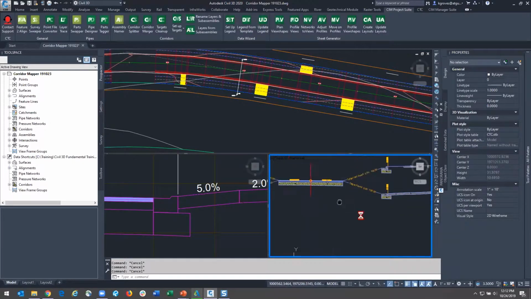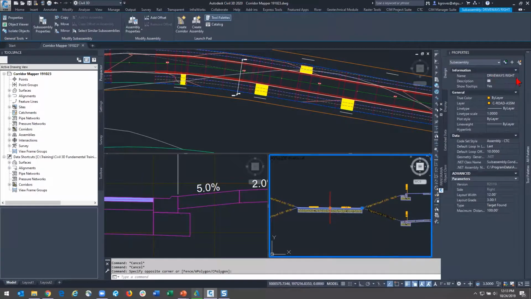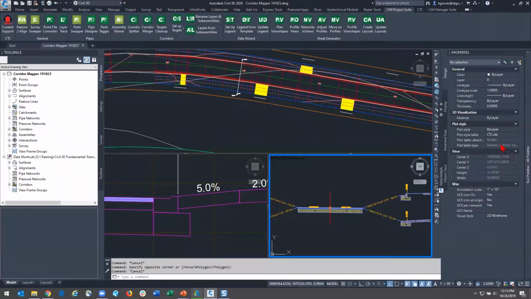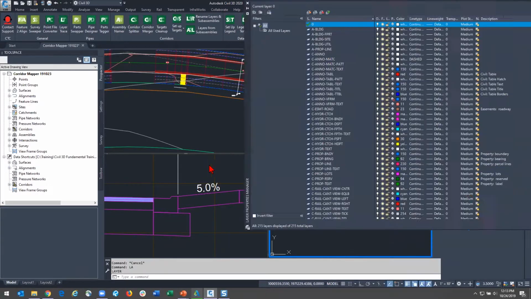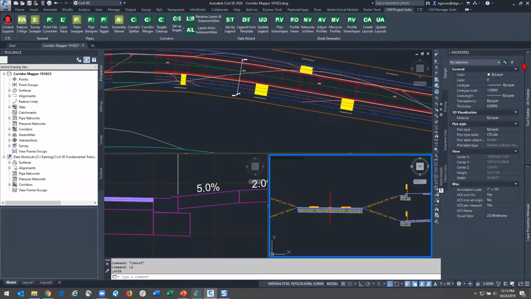But there are a couple of other things we can do to make life simpler. I've got this subassembly, and it's called driveways right, with no underscore or whatever else. So that means my layer is going to be found somewhere in, let me get my layer properties palette open, the middle of the D area, and I'm in my civil template, which means I have to scroll a lot for all of that.